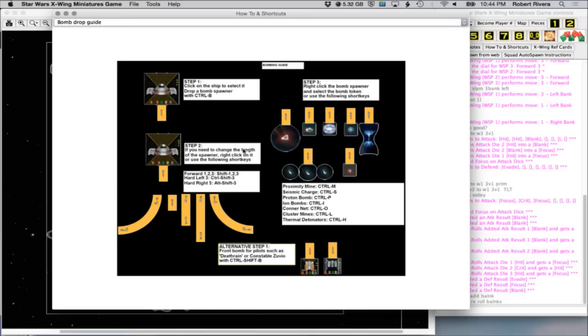The bomb drop guide, here's how you do the bomb drop. Step 1, click on the bomb spawner. Hit Control B for the little bomb spawner. And then step 2 tells you which template you want to do. Again, you can do all the different templates, which is pretty cool. And you can also do the alternative steps like Zuvio, where it can drop some in front. Or Death Rain, so you can hit Control-Shift-B, so it'll drop the bomb in front instead of the back.